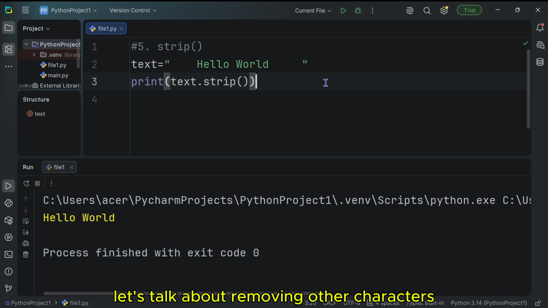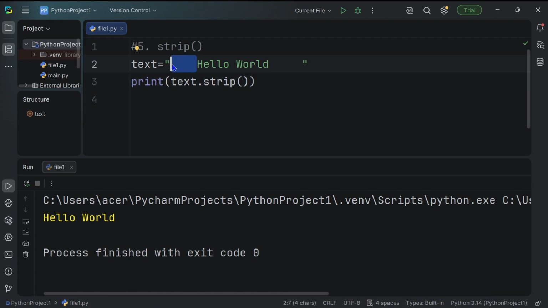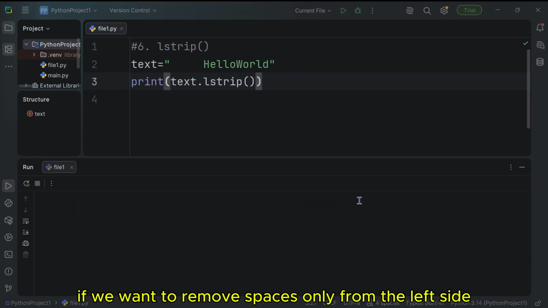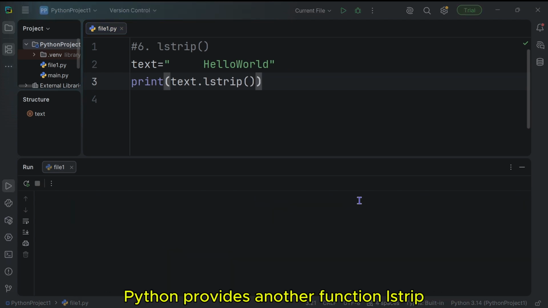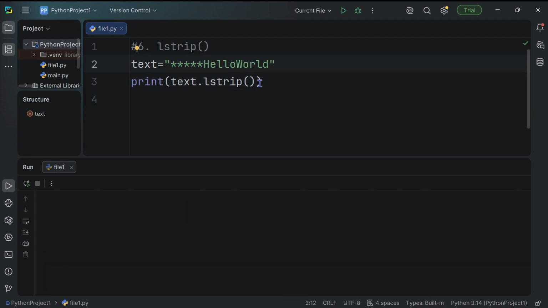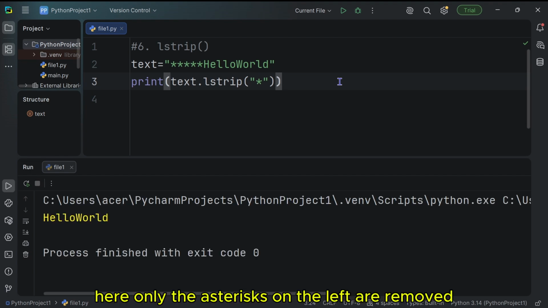Let's talk about removing other characters. Strip can also remove specific characters from both ends of a string. If we want to remove spaces only from the left side, Python provides another function, lstrip. Lstrip removes spaces only from the left side of the string. Let's take another example. Here only the asterisks on the left are removed.